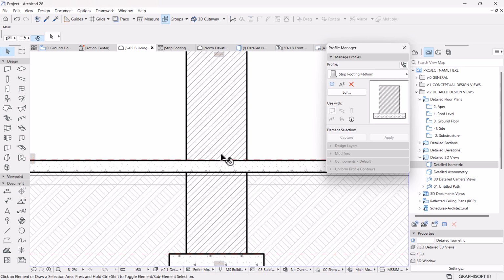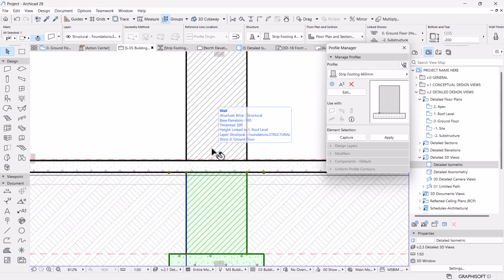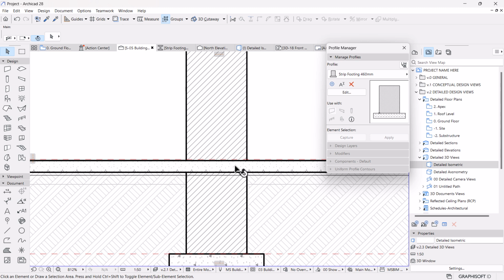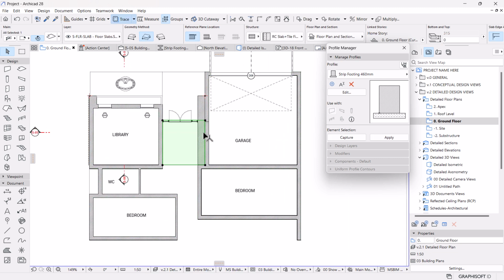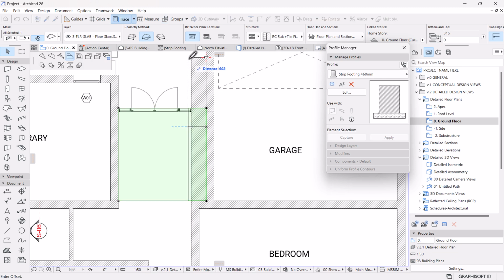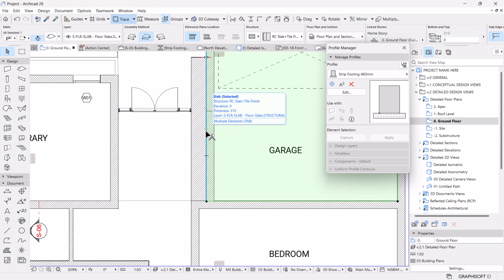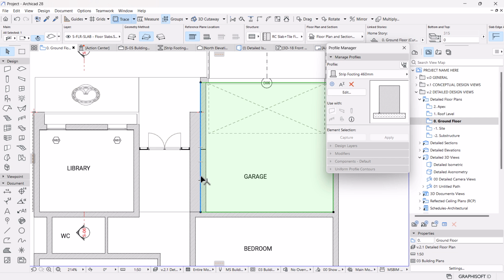With this wall, it needs to cut through the concrete. So yes, I'm going to go back to the ground, and the concrete needs to be right on the edge like that. Same applies to this one.